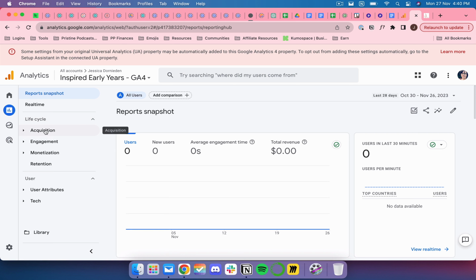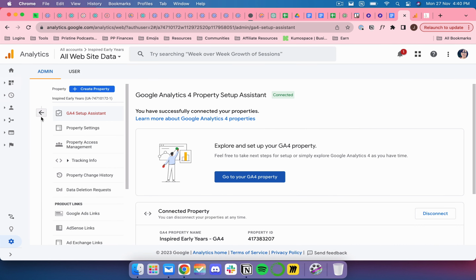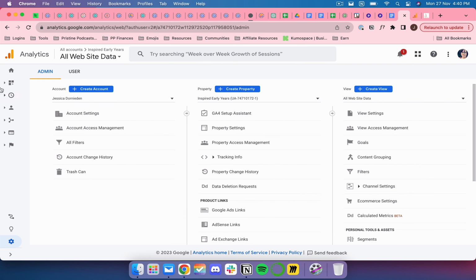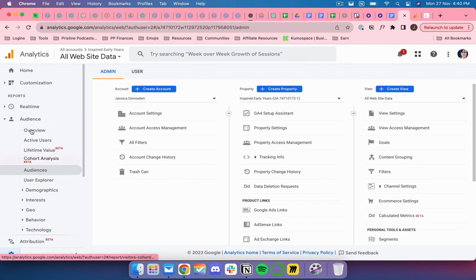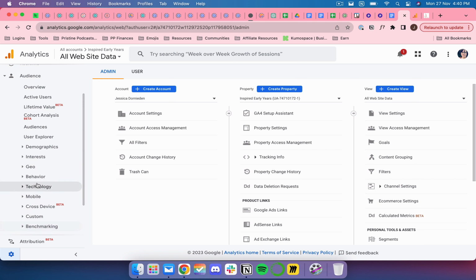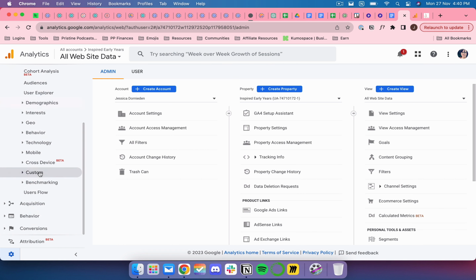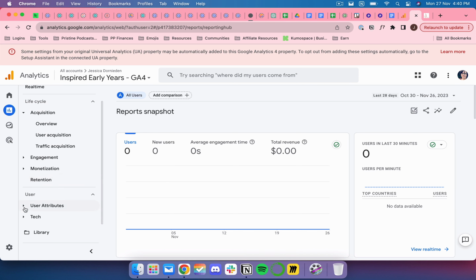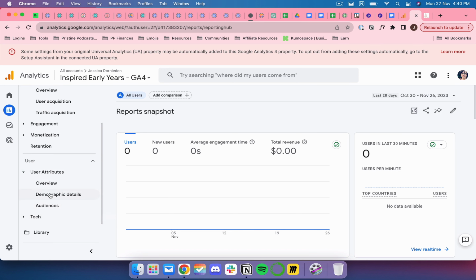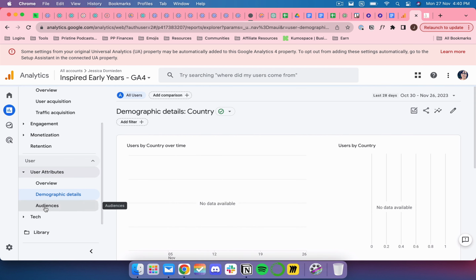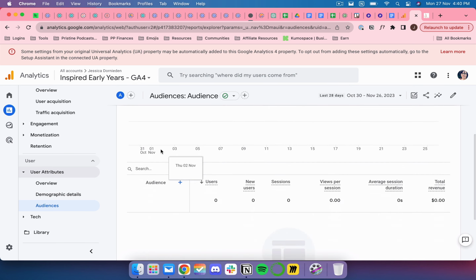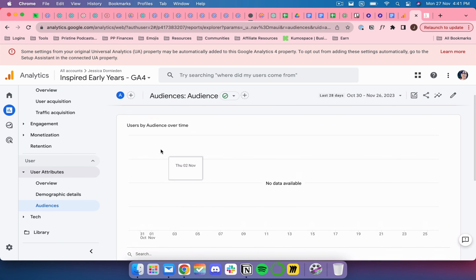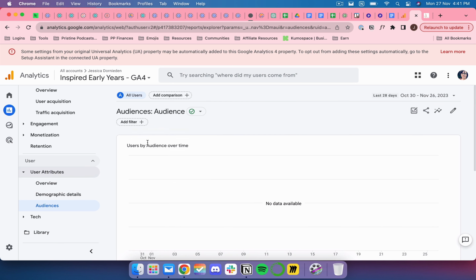So I used to often look at acquisition. So let's compare these things side by side. Okay, so we had previously the audience information, and there was like a huge section on audience. This section is wildly smaller now, and realistically you have user attributes basically, and then it will just say demographic details and audiences, and that's really it. So out of the box, you don't really get very much useful information in here.